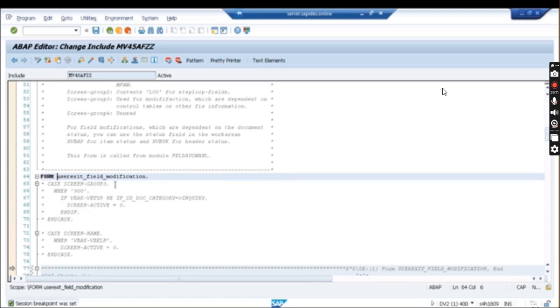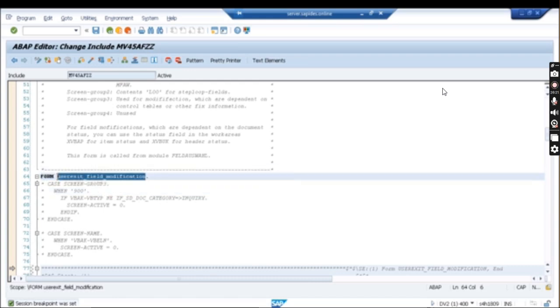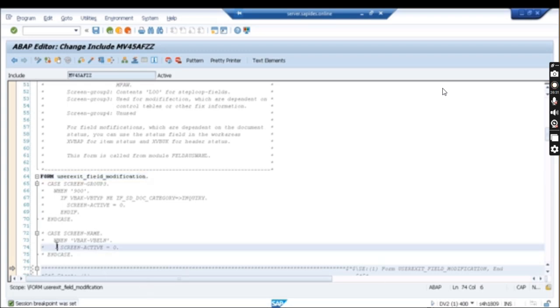User exit field modification. No, I think this was the place where our debugger got stopped, right? If you remember, here only, so it's getting triggered. Let me do one thing once again.